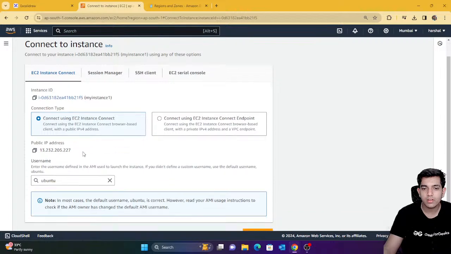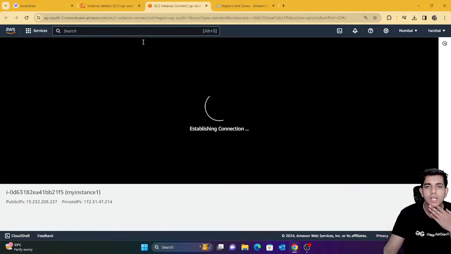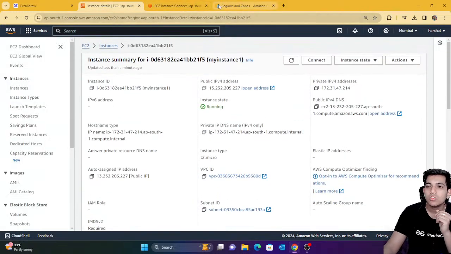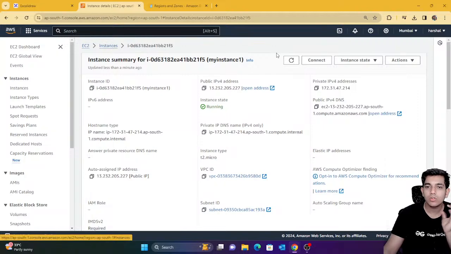So now if I click on connect, most probably this was the one. Okay, I'll just try to connect. Hopefully it works. Yeah, okay, it's having a problem. Anyways, you can see that this was the instance we just now created. Let's try to delete this instance. Let's try to terminate this instance.